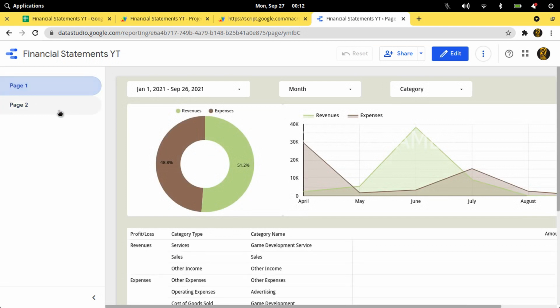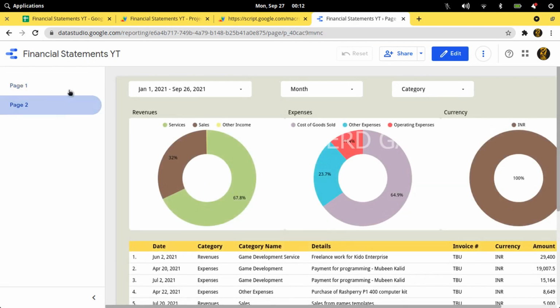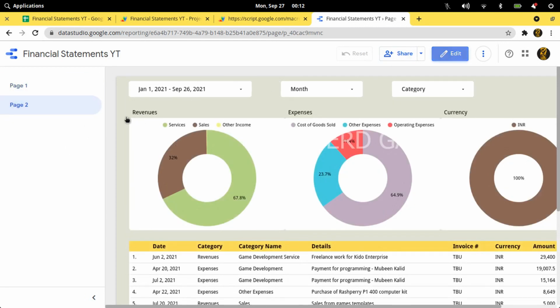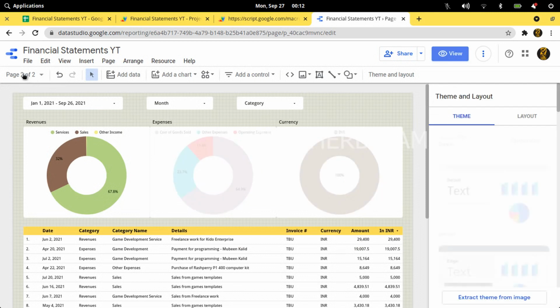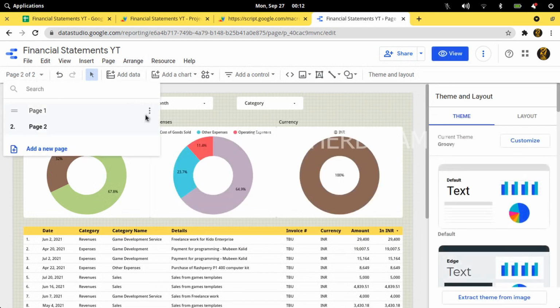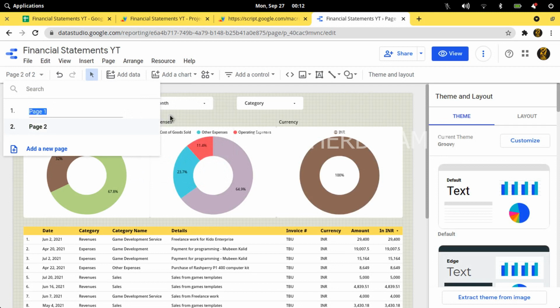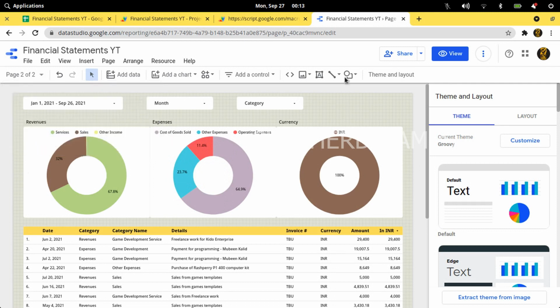So if you check in Google Data Studio, you can get the pages in this manner. Let's do one thing. Let's first name the pages. So this one, let's name it profit or loss, and the second page, let's name it transactions. Okay, now it is done.